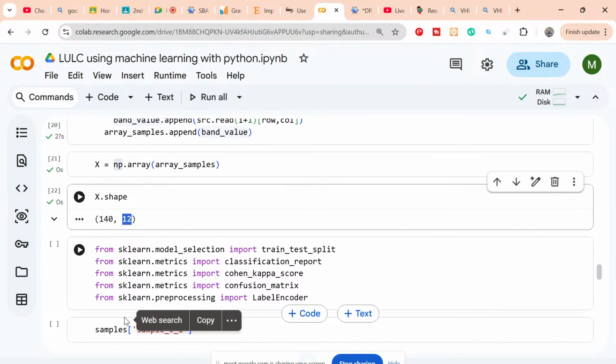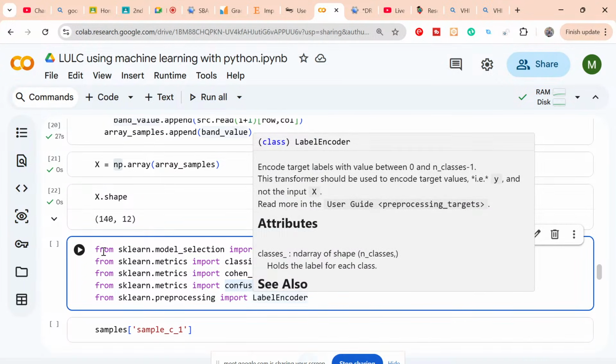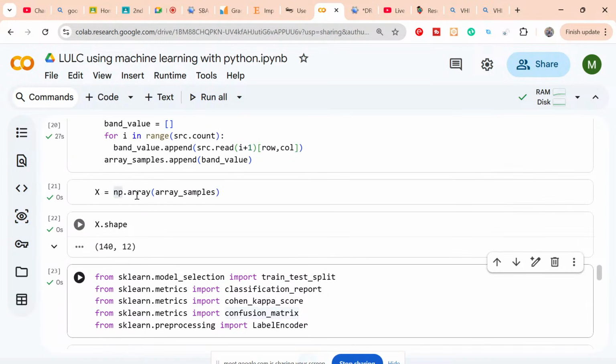First of all, we call sklearn model selection. We need to import train test split. Then sklearn metrics: import the classification report to check the accuracy. We can also apply the kappa coefficient accuracy, then the confusion matrix, and sklearn preprocessing for the label encoder. So we simply import this type of library for different purposes.